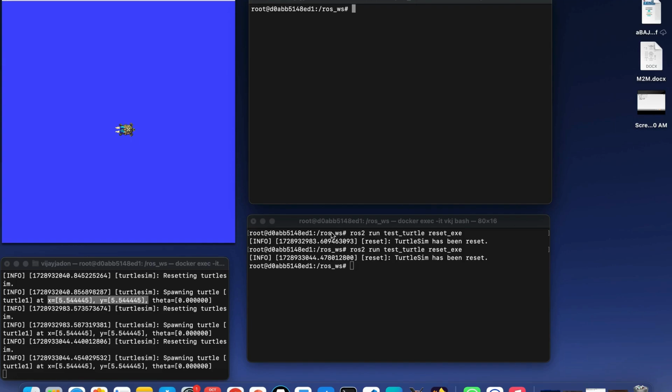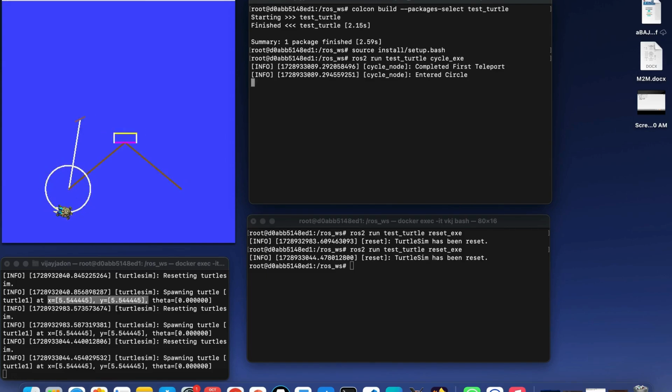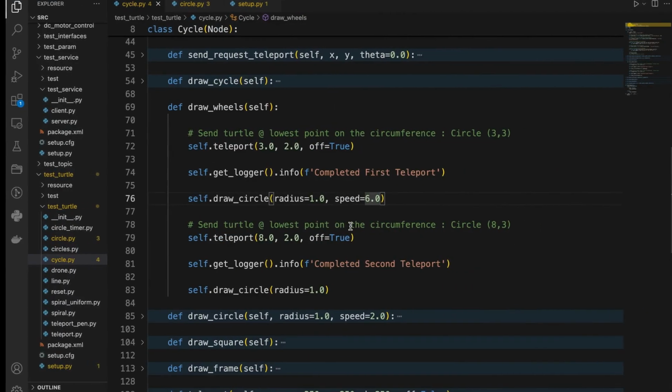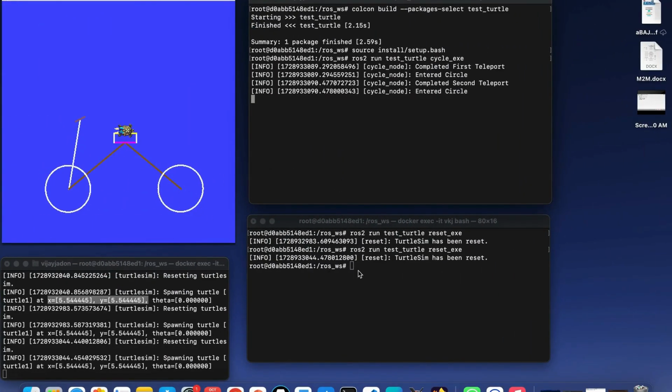Then let us see how this behaves. So again, I have to call colcon build, and then the source, and then run this. So now it is creating the one. I'll just clear this first, and then rerun this. So at one place I have changed the speed, the other place I have not changed the speed, and that is why one circle is being drawn very fast and another circle is not that fast.